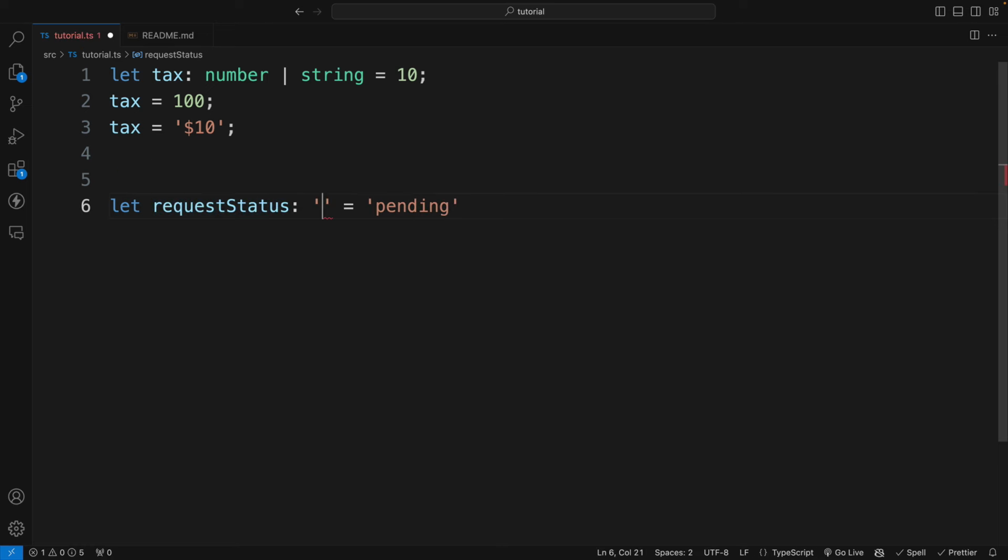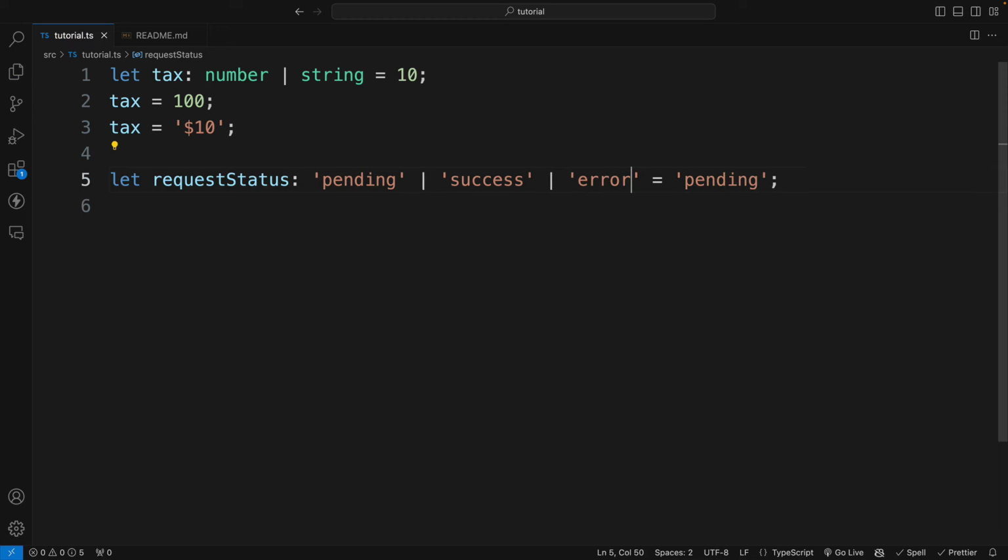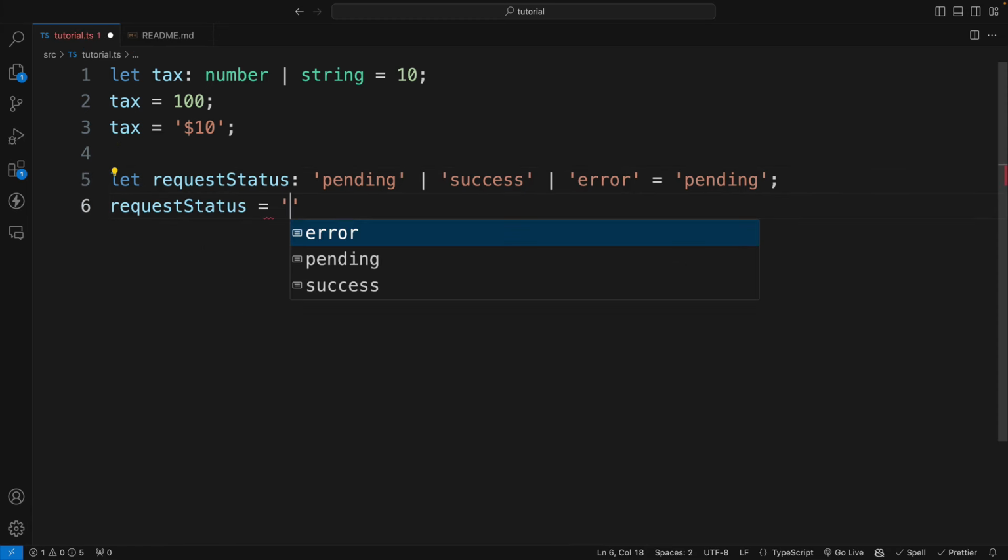Then go with a colon. And now I can just provide the potential string values, which are going to be pending. Then again, I use the pipe operator. I provide success, then another pipe, and I'm going to go with error. And what's super, super cool is the fact that whenever I work with this request status, notice I right away get these suggestions. So it can either be error, pending, or success. And again, it helps me to avoid errors because it's way harder to mistype something.